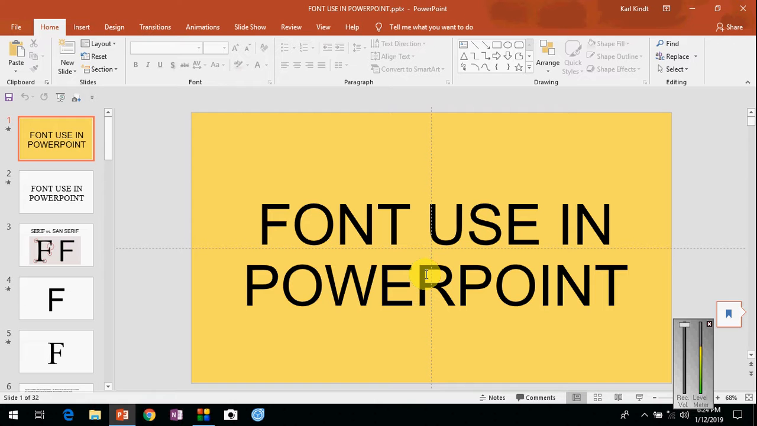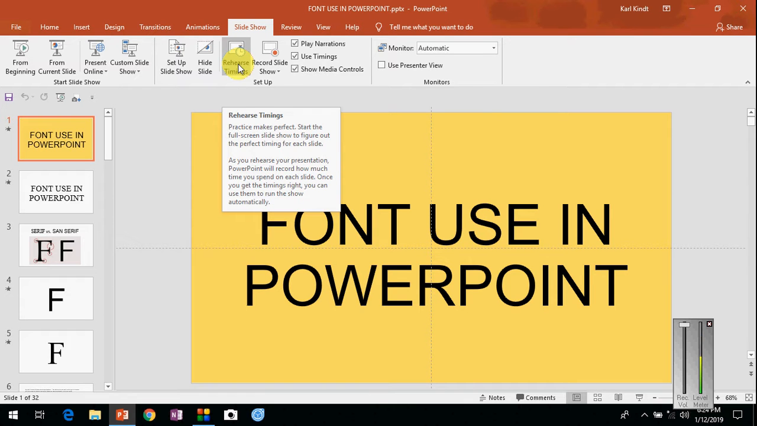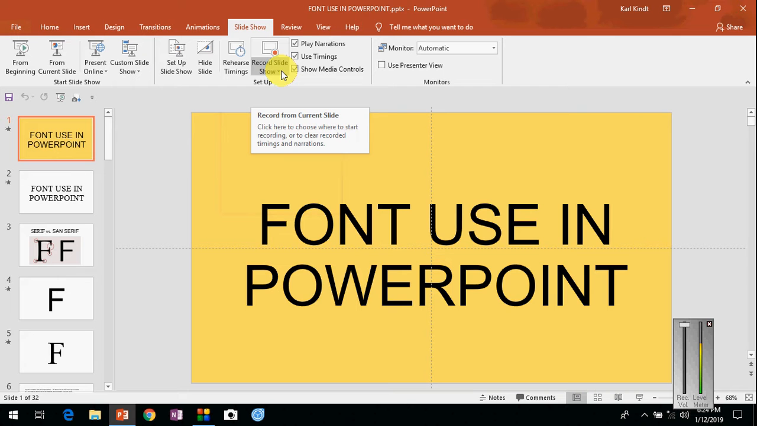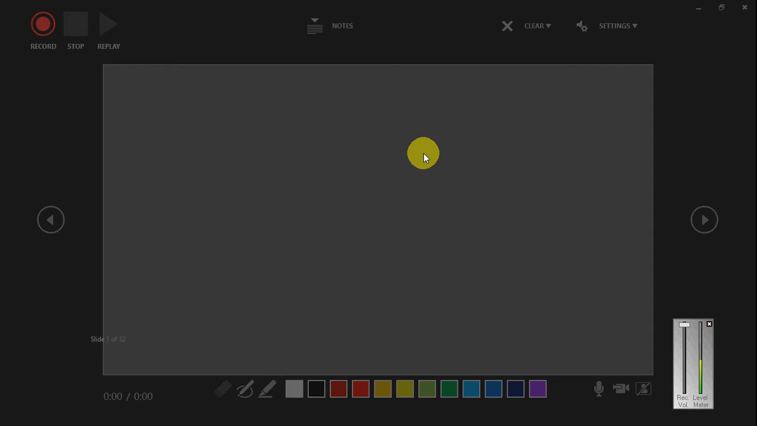Okay, so this is the PowerPoint that I want to narrate, and I'm going to go up to Slideshow, and I'm going to record slideshow. I could rehearse timings and just put my audio into each of these slides and then export it, but 2019 has this ability to record the slideshow and embed audio into it as well. I want to pick this. Record from the beginning.